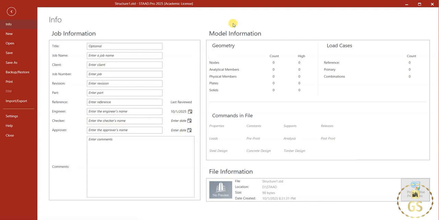So all these details have been updated with the graphical interface. On the right side you can see the model information. So what total loads have been added or combinations, and physical members and analytical members. It clearly shows the picture of how many solid plates, or plates and solids, are there. So that's a very good feature in Staad Pro 2025.